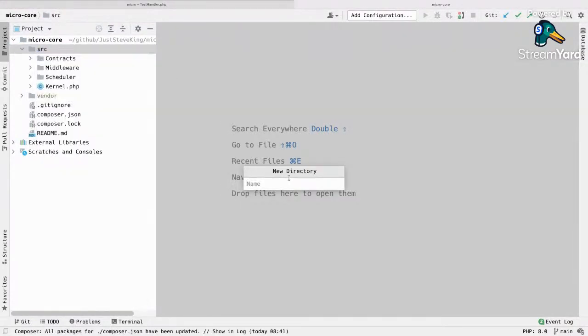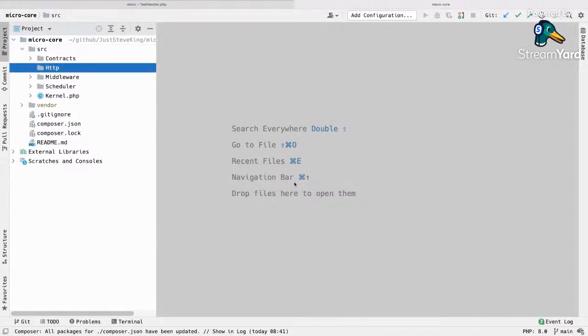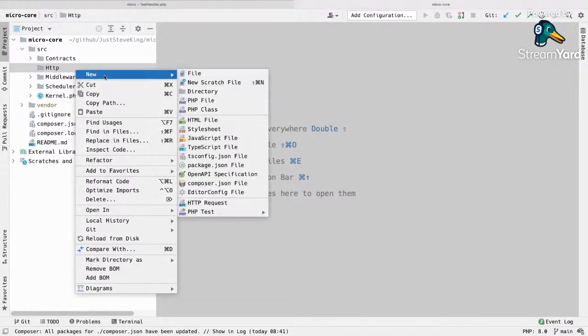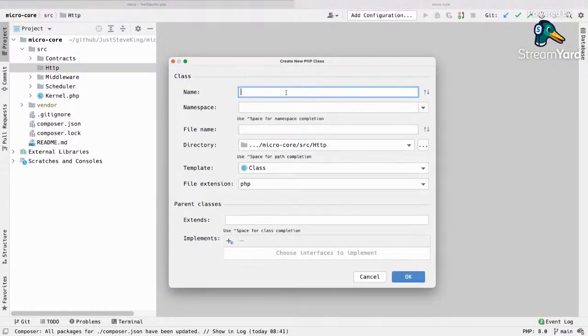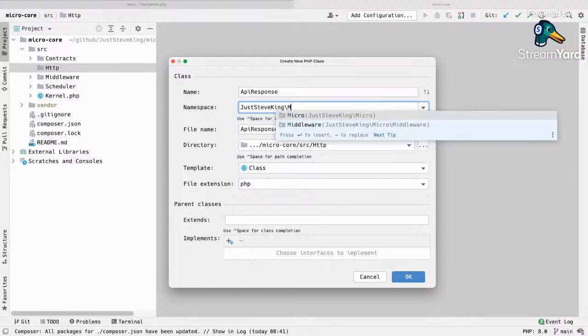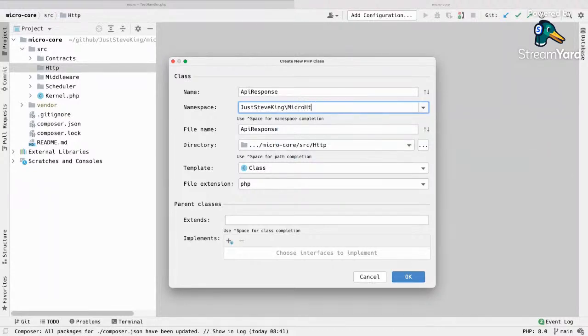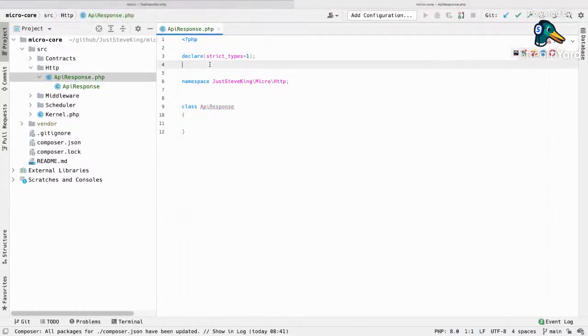I'm going to create a new directory within here. And within HTTP, I'm going to create a new class, which is going to be called an API response. So we'll drop this in the right namespace. Just Steve King, micro HTTP. Micro HTTP, that's all good for me. Perfect.